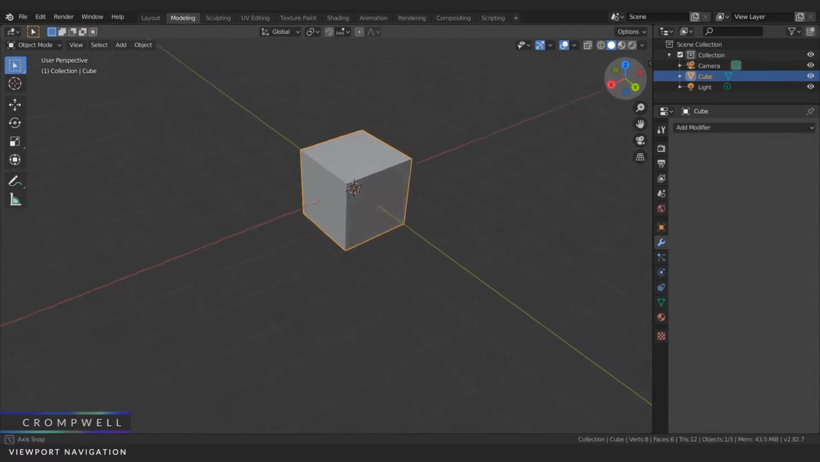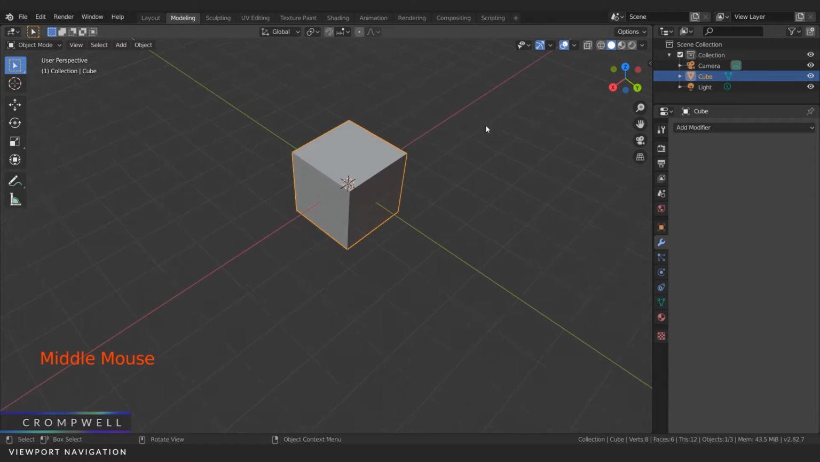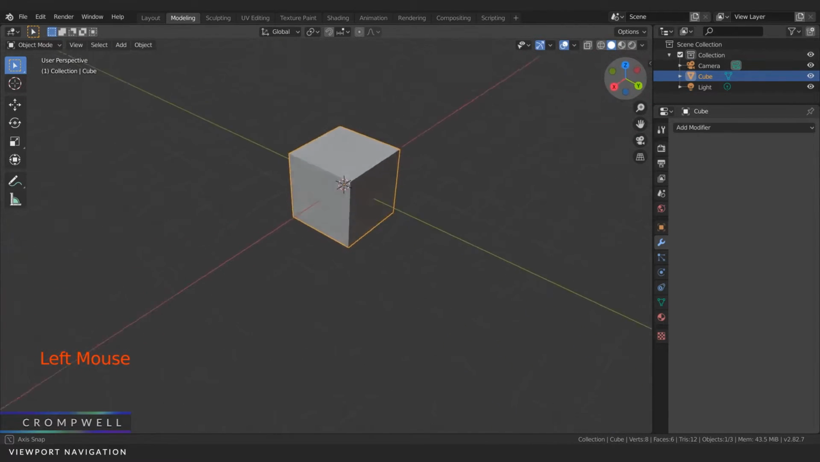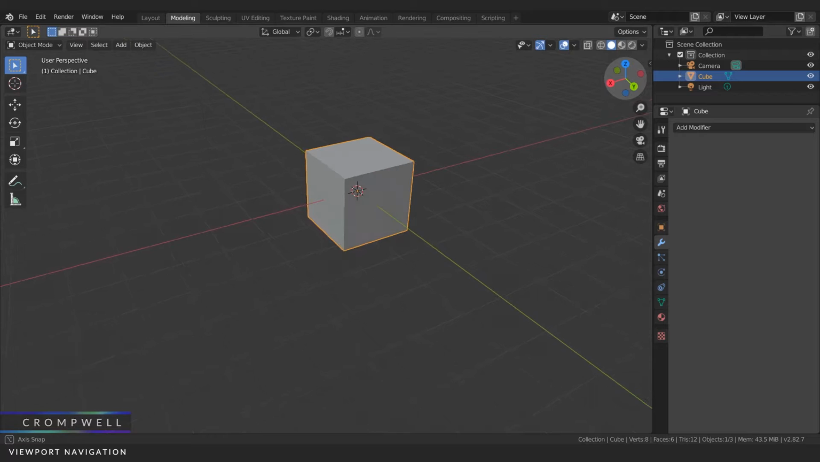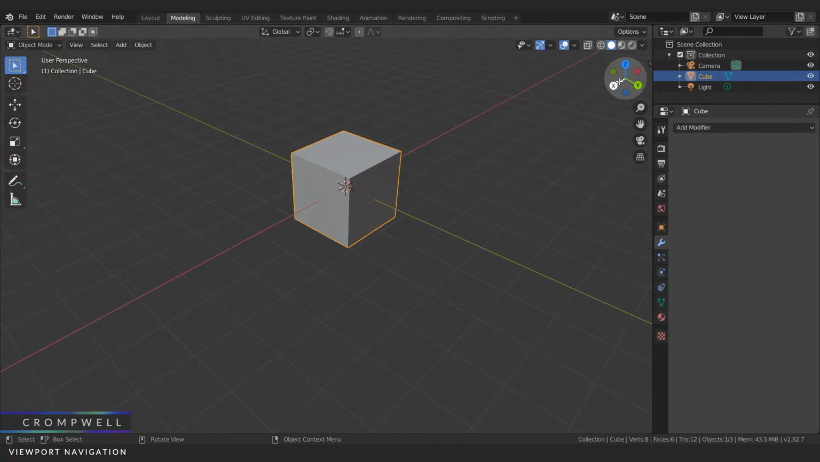But essentially, just know that if you don't have a middle mouse button and you don't want to emulate one, you can simply left click and drag this little option here, which is really nice. This is something that's kind of new to Blender 2.8 and above, so just keep that in mind. Let me open up my recording software on the side and make sure we're still good to go.